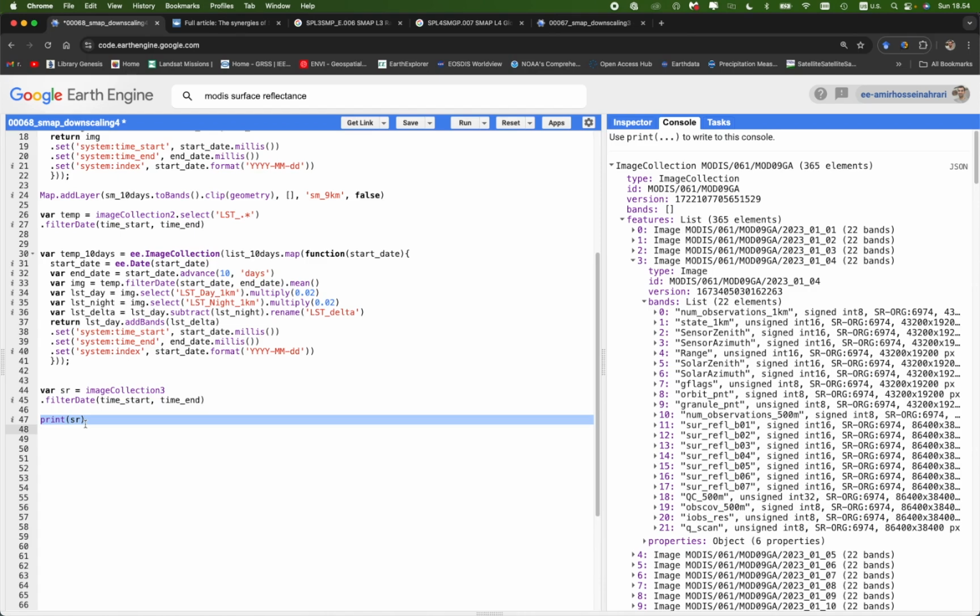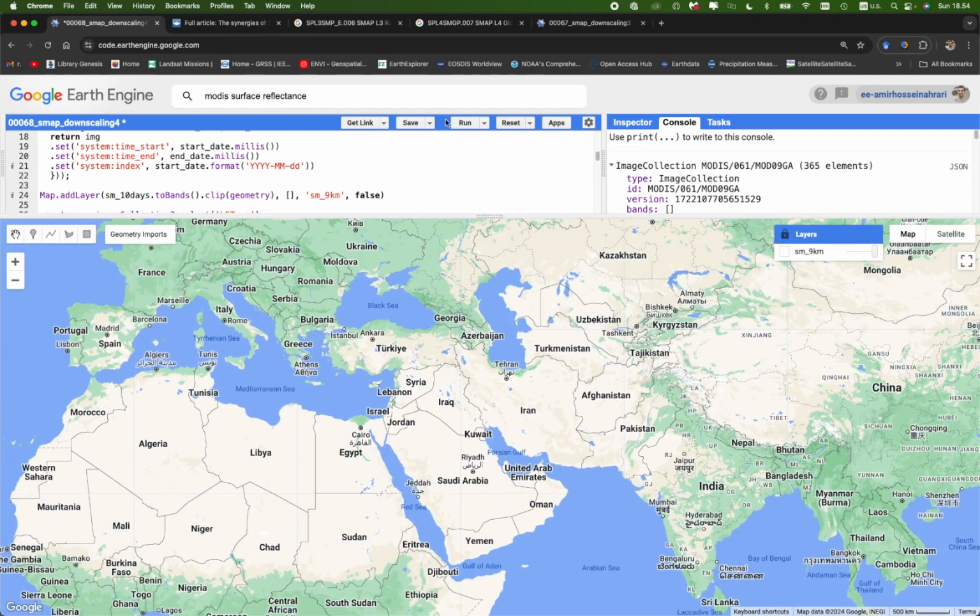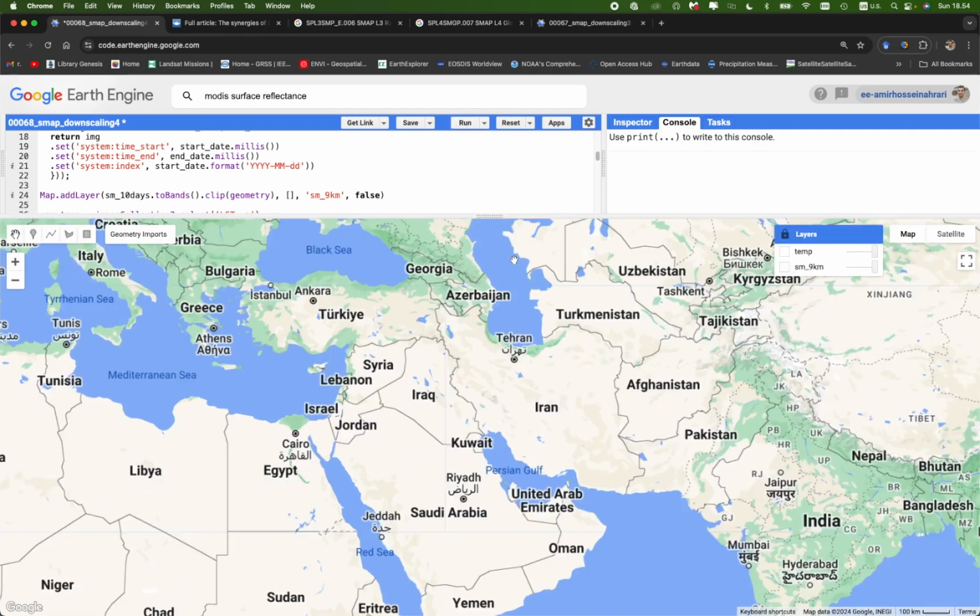For example, let me show you an example from the temperature product we have here, map.addLayer. For the temperature data, we want to have the temperature data in a single stack layer that is clipped based on the geometry or region of interest, its name is temperature, and use false at the end to avoid automatic visualization. Here I just want to show you how the cloud cover is excluded from the temperature product.